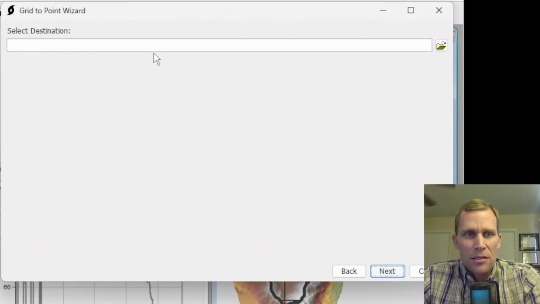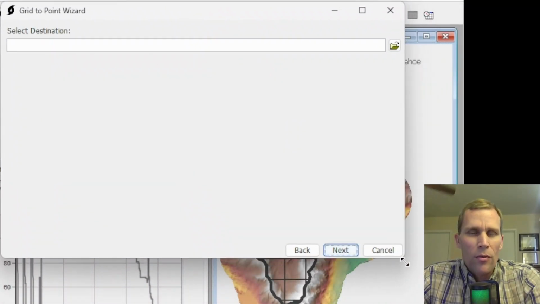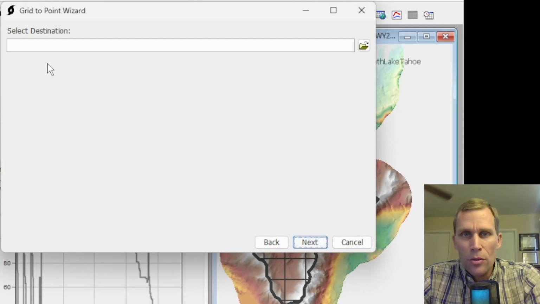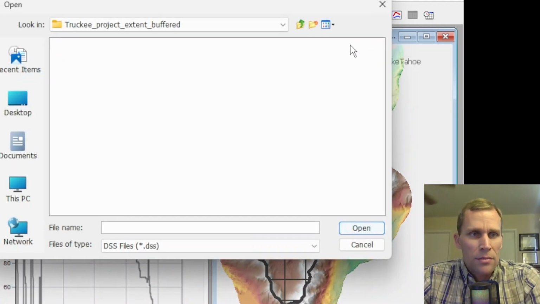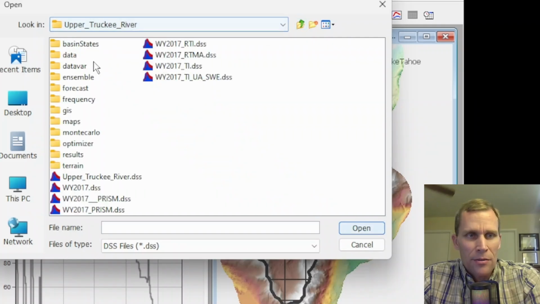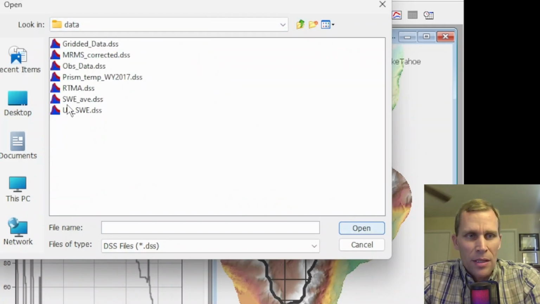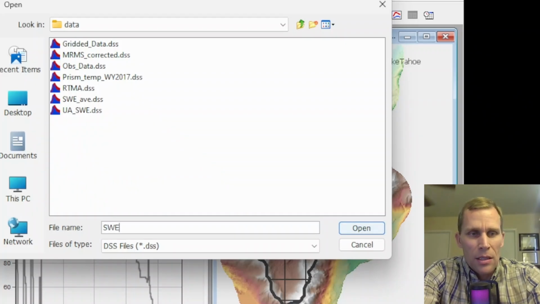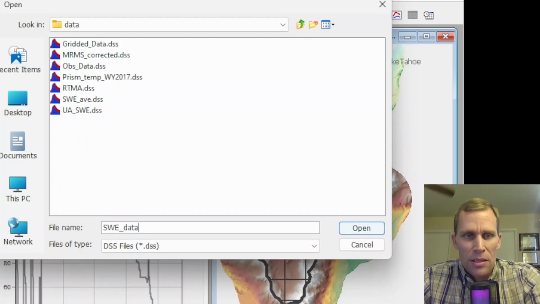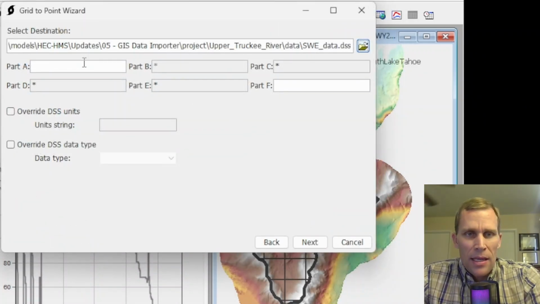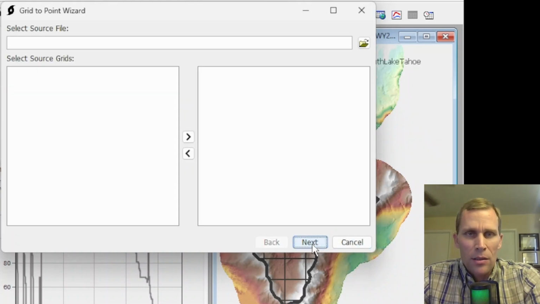Okay, so this step did exist before. This is where we tell the tool where we want to save the newly created DSS file with our results. So let's click on the folder icon. I'm going to navigate back to my data directory. And instead of SWE average or UA_SWE, I'm going to call this SWE_data, because it's more than just the average .dss. So open. For parts A and F, I could write something in here, but the file name is unique enough. So I'll click on Next. Okay, that looks like it's completed.